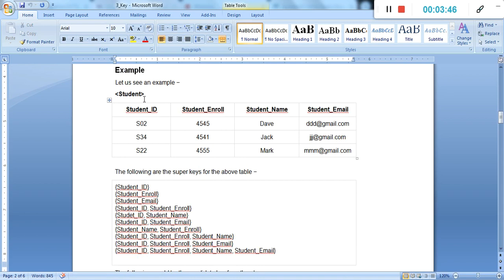Then student ID may be the super key. Student enrollment number may be a super key. Student email ID may be a super key. But student name alone is not a super key. Why? Because two students may have the same name. That's why student name alone is not a super key.